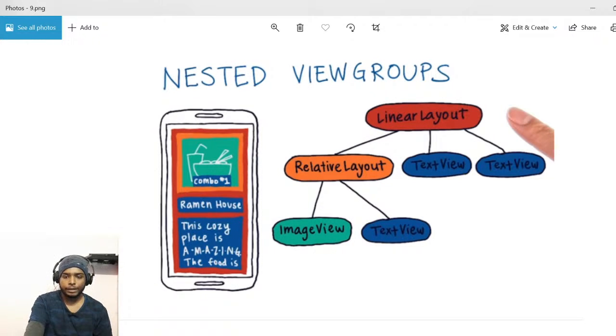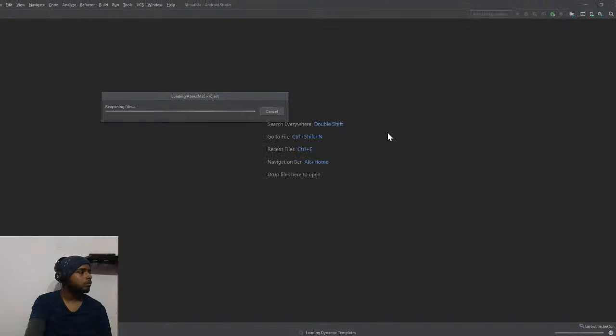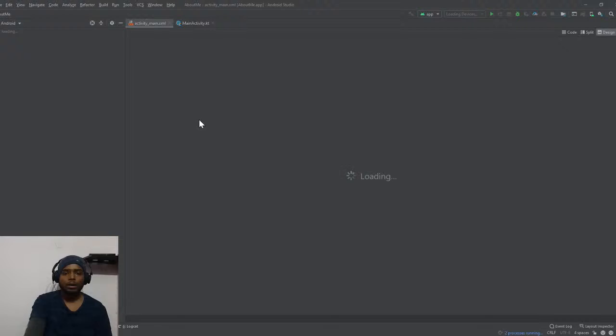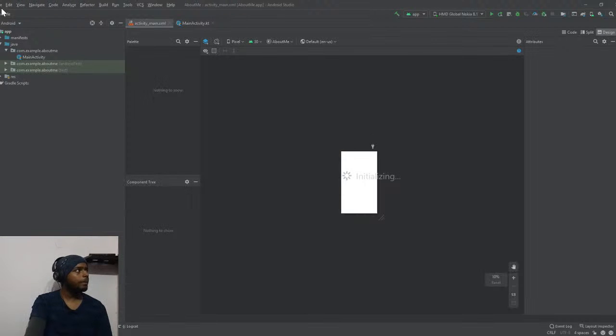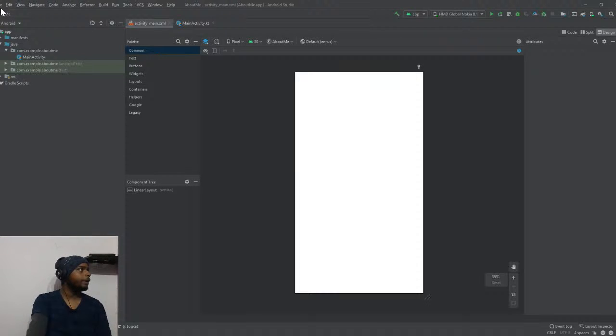Cool. So let's start with our first app. So fire up your Android Studio. Click on File. There will be a drop down menu. OBS for some reason doesn't capture the drop down menus. So there will be a drop down menu when you click on File. Click on New and then click on New Project.